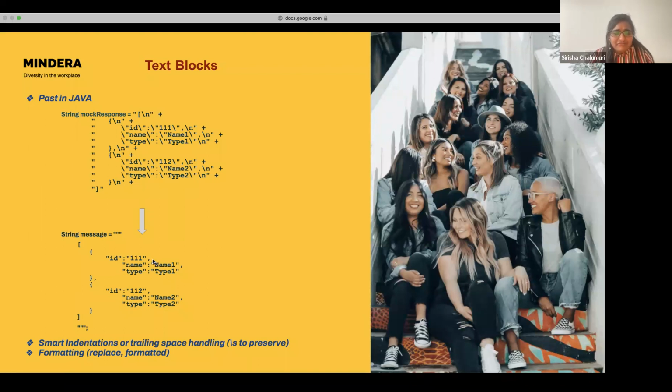And if there is any trailing white space, meaning white spaces at the end of the lines, then it will remove those white spaces. If you want those white spaces to be included, you can preserve them by adding \s. For example, if there is a white space here and I add \s, then it will keep that white space in the text block.